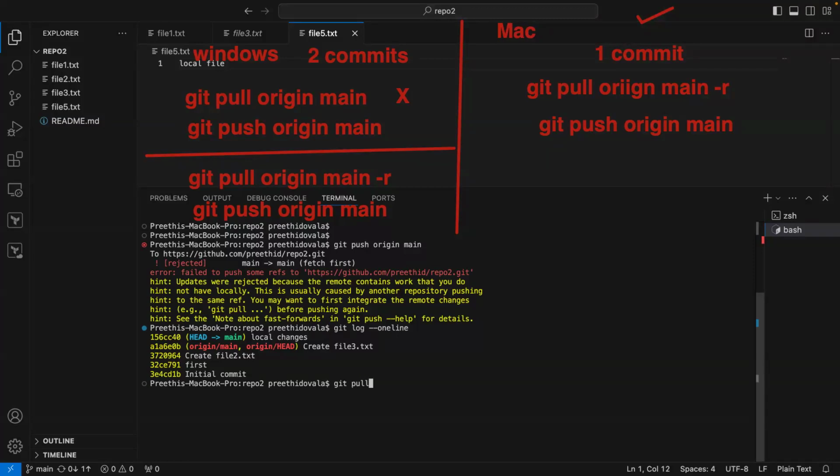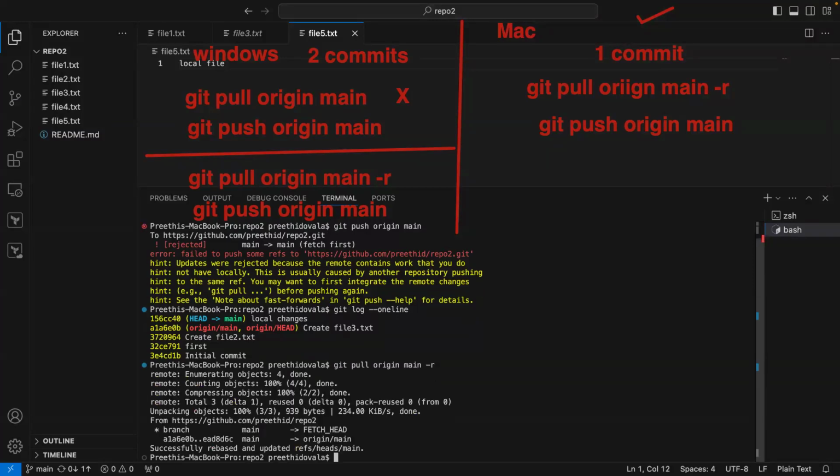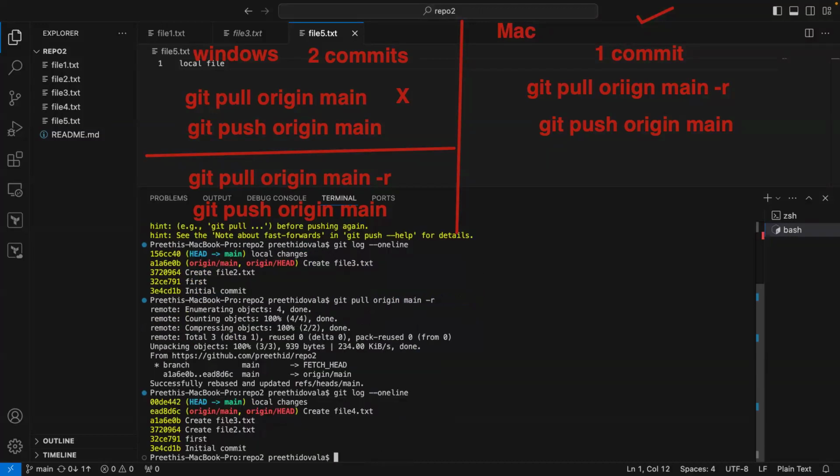Now git pull origin main with the -r, right? Pulling with the rebase. You get the pull. Now, if you see the log, right? See, still the local changes were there.